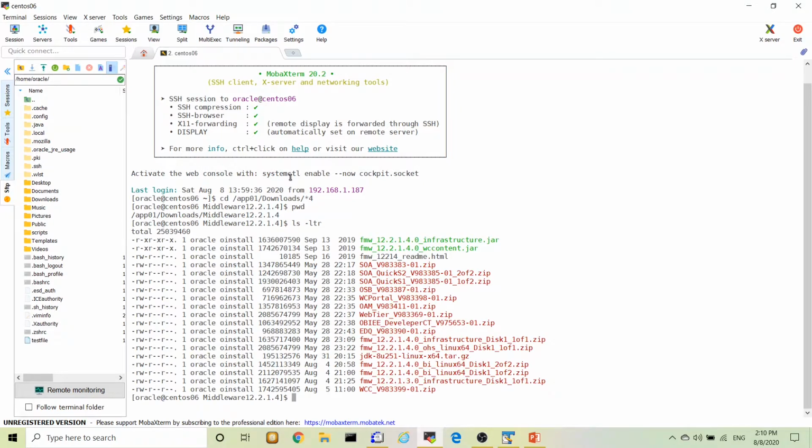Okay, so I have downloaded all of the software. We can see I have the JDK. I have the WebLogic, which is called middleware infrastructure, and I have WebCenter content. Okay, so first we need to install the JDK.